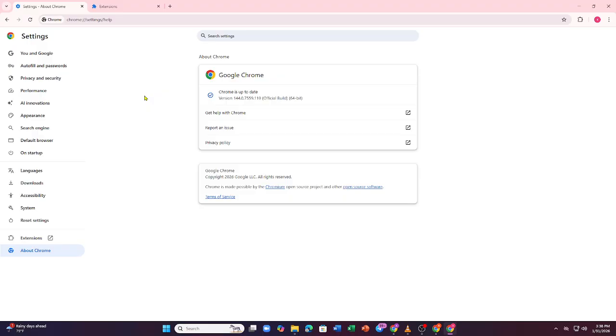And that's it. By checking date and time, clearing SSL state, updating Chrome, managing extensions, and reviewing antivirus settings, you can fix Chrome certificate transparency errors safely.